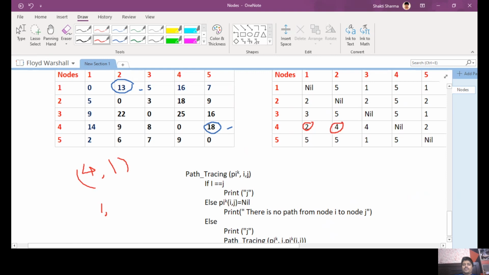So for 4 to 2, I is not equal to J, so we go in and print 4. So we will print 2 here. Now the value is 4, so we'll call another function from 4 to 4, so it will print 4. So the path from 4 to 1 is 4 to 2 to 1, and it prints the path in the reverse order. And we can tally those values also.